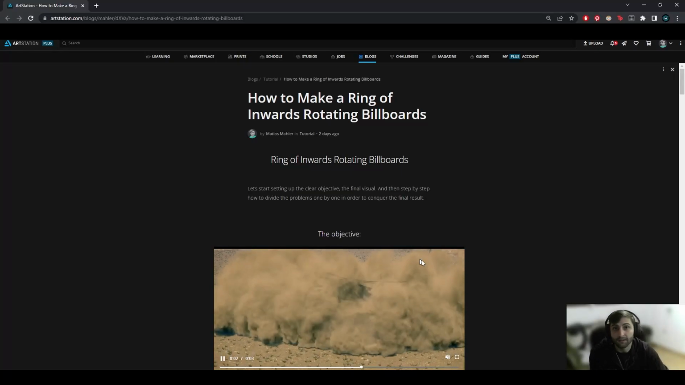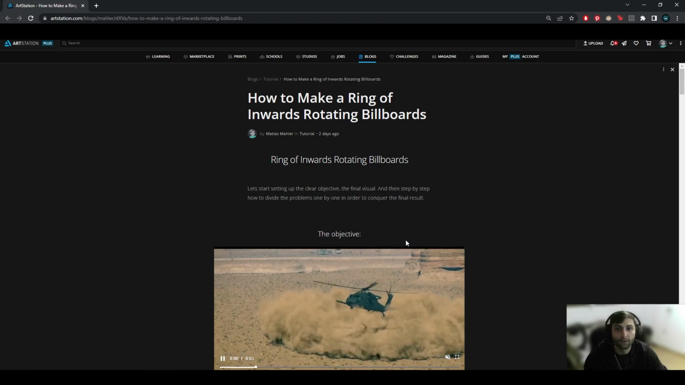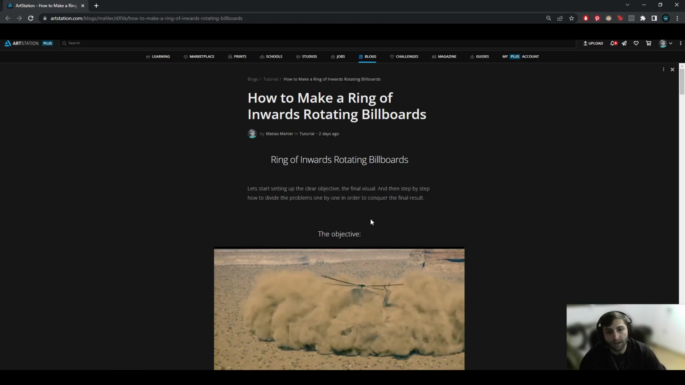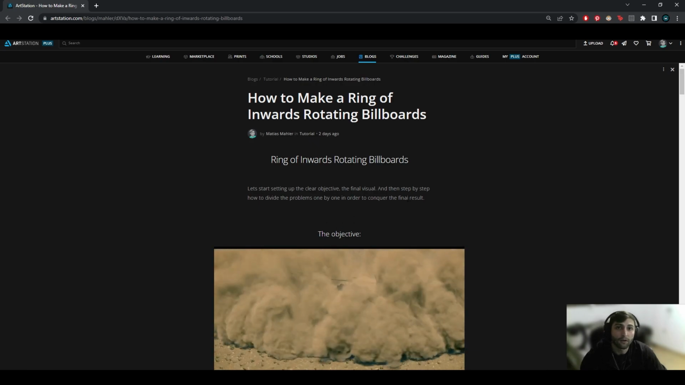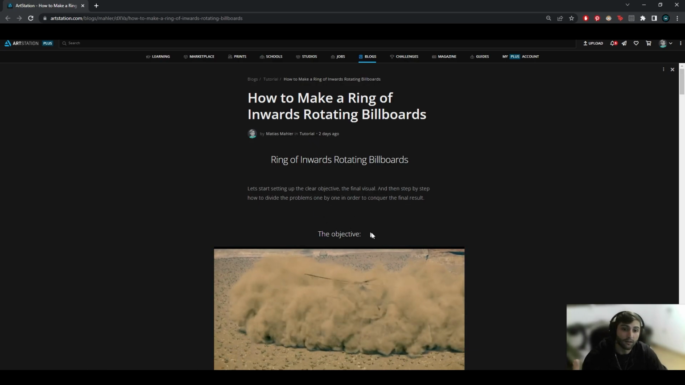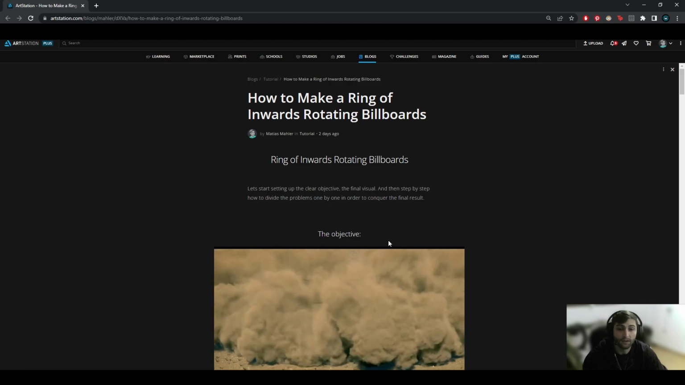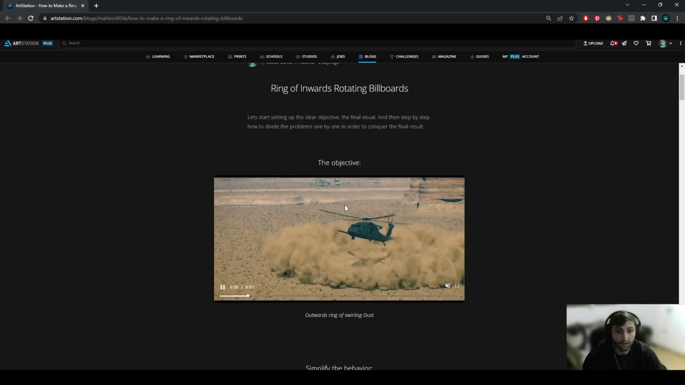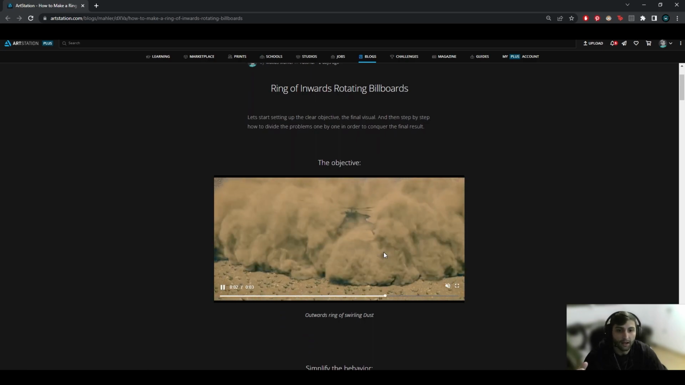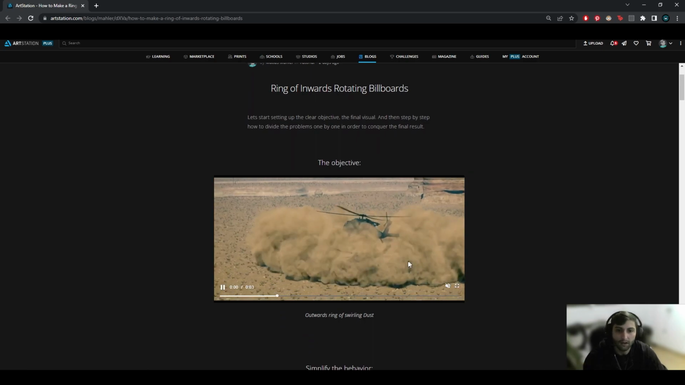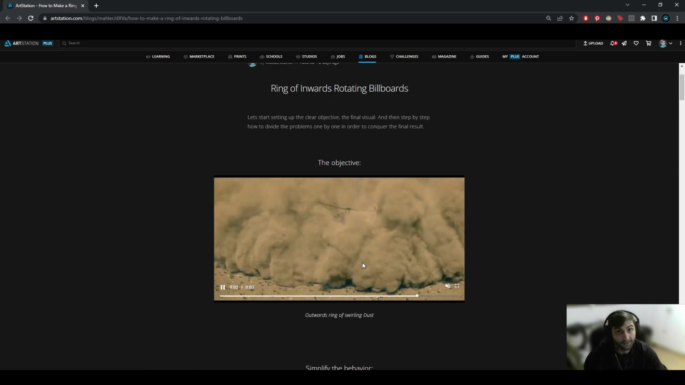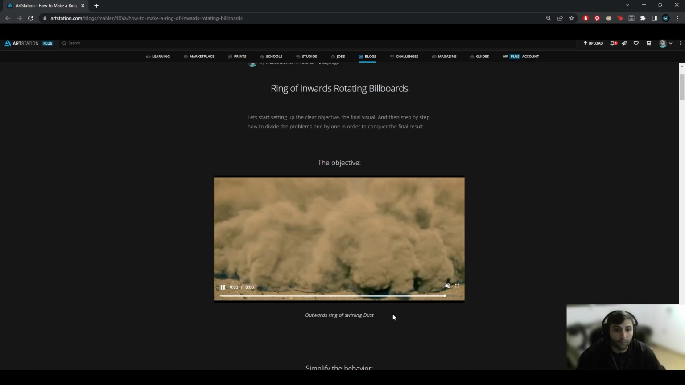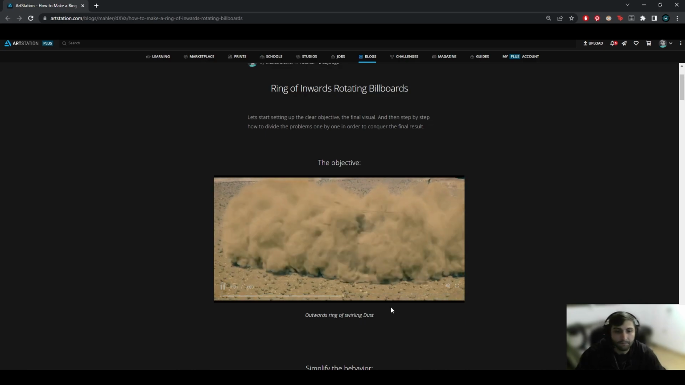I am a VFX artist, and today we are going to talk about how I made the ring of inward rotating billboards. If you want more information about it and how I went step by step to solve it, you can see my blog on ArtStation. I explain it in great detail, and now I will try to explain it a little bit faster and simpler so that the video stays short, and I will show you how to implement it in Niagara.